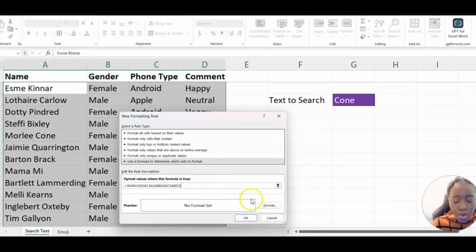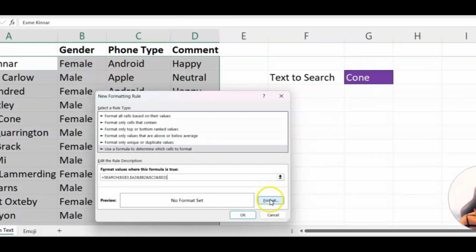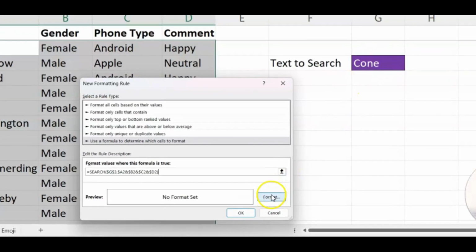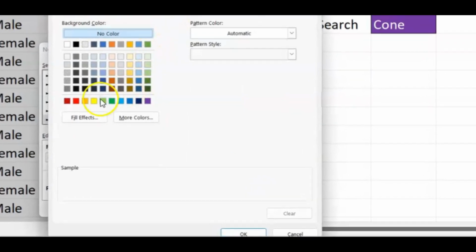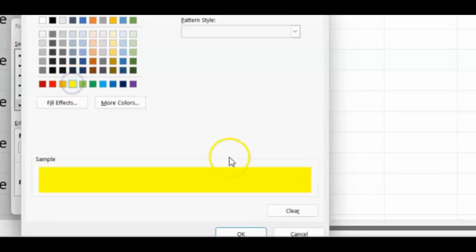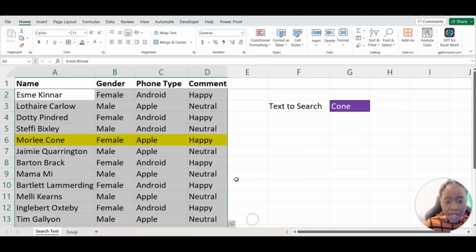So now what we want to do is anytime Excel finds the text here, we want it to highlight it in yellow. So I'm going to click this format and then I'm going to go to fill right here. Let's choose this color yellow, and then we'll click OK. And then we'll click OK again. And now we see here, because I put cone here, it's highlighted here.